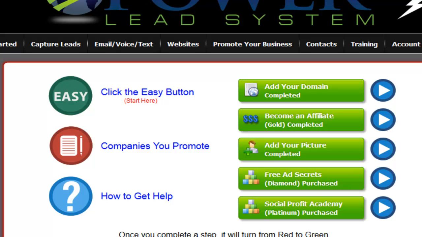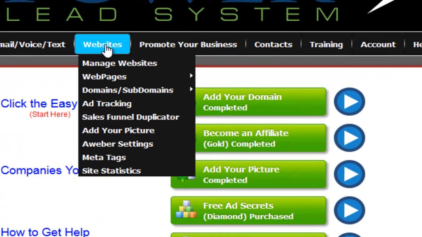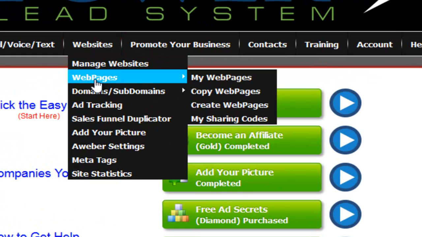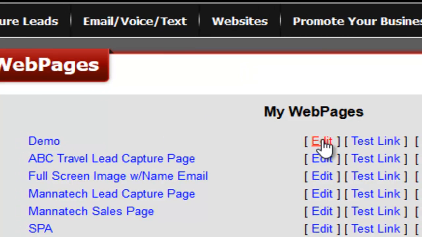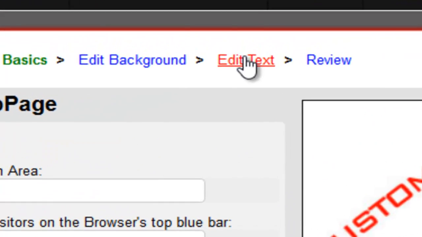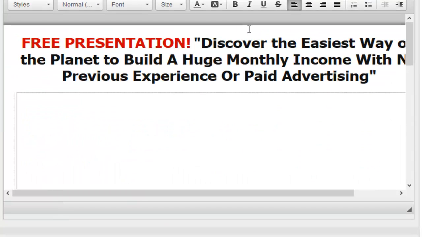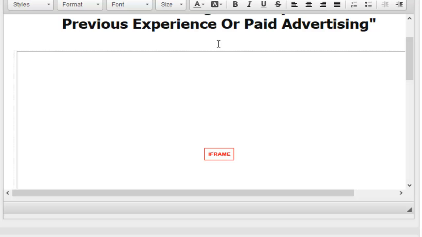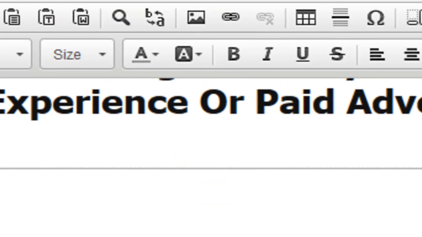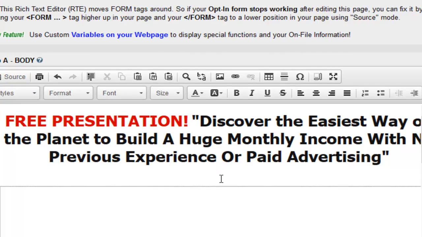Now once you have your image saved and on your desktop or somewhere where you can find it, you're ready to go and add this to any one of your pages or your email, anything like that. So I'm going to hover over websites and click on web pages. And I've got a page here called demo. I'm just going to click on edit. I'm going to click on edit text. And you'll notice that wherever your cursor is blinking, that's where your image is going to get inserted.